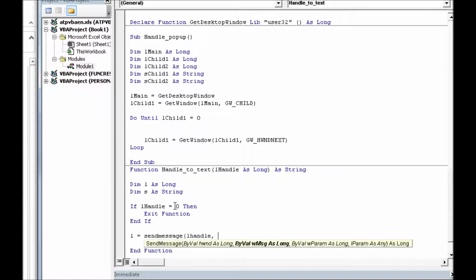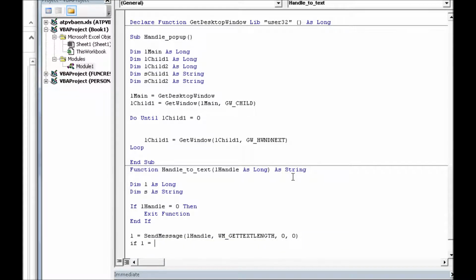Some of these APIs are a bit counterintuitive, because in order to get the length of the text of the handle, I'm using SendMessage. So you see SendMessage, the handle that I want to get something from, but then the following argument will clarify what exactly I want to do with it. And again, if L, so the length of this text, is 0, then I will exit the function.